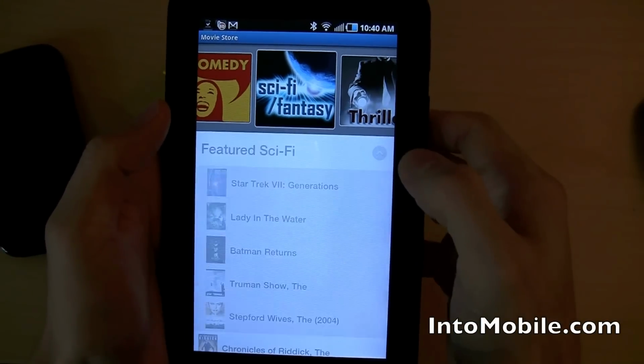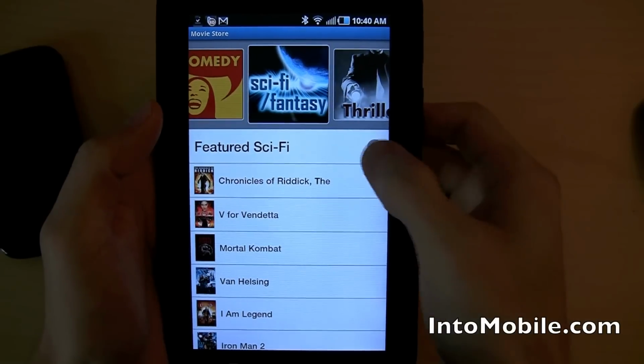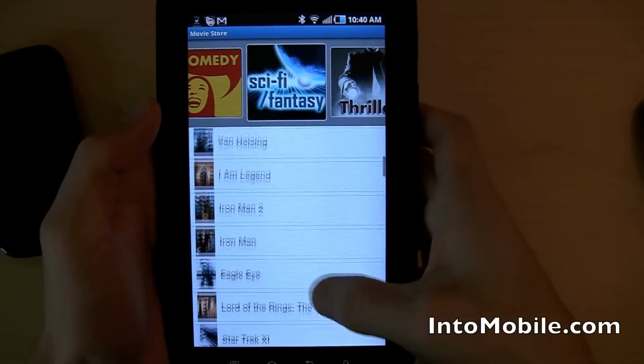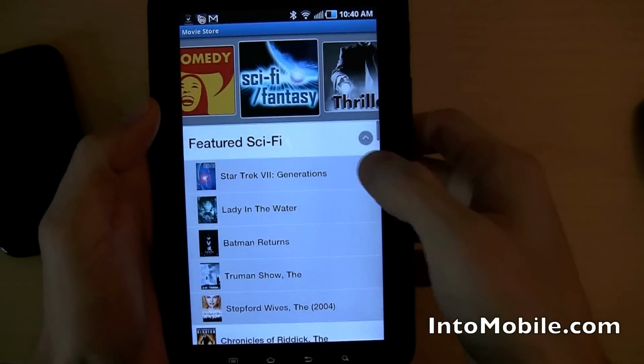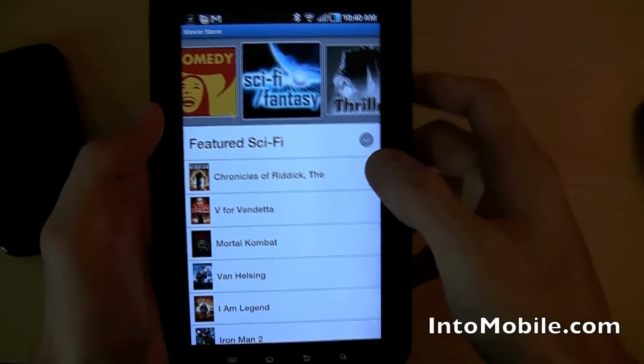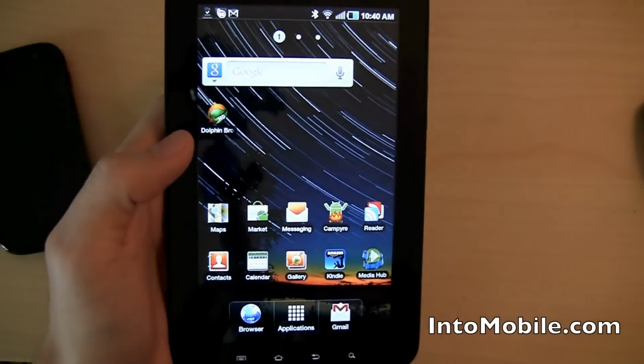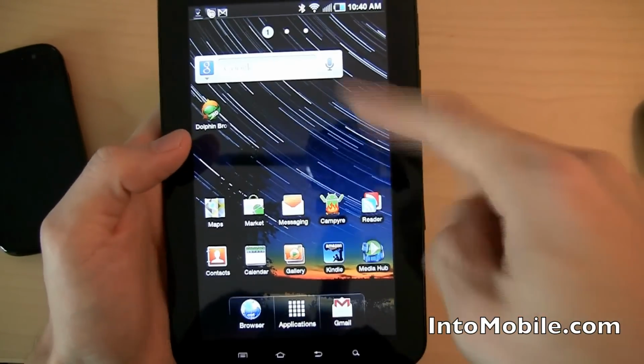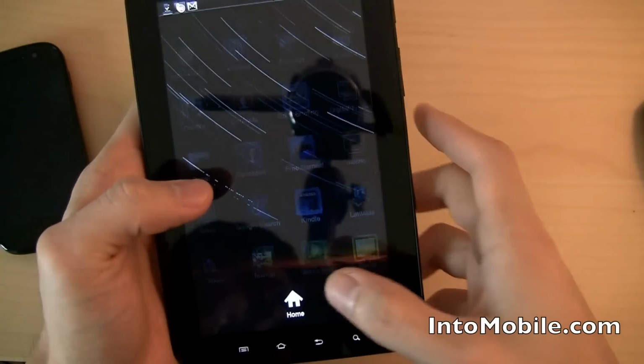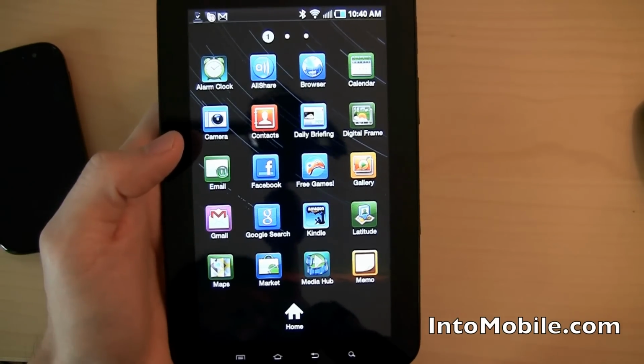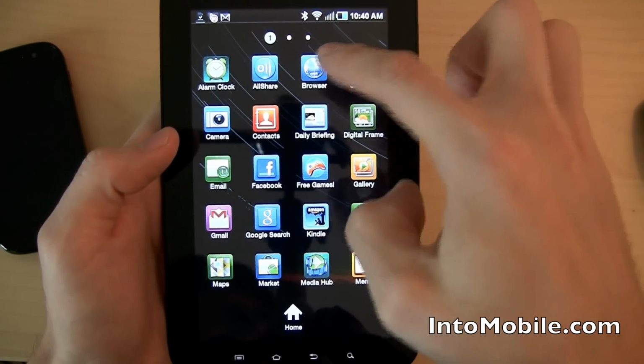And you can actually toggle, right, featured sci-fi. You don't want featured sci-fi. These are all the sci-fi titles. Or if you want featured sci-fi, you just toggle that right there, like so. Okay, so that's Media Hub. And with Media Hub, you can download stuff to your tab to watch on like a plane, or when you're not able to stream a movie or able to sideload a movie.